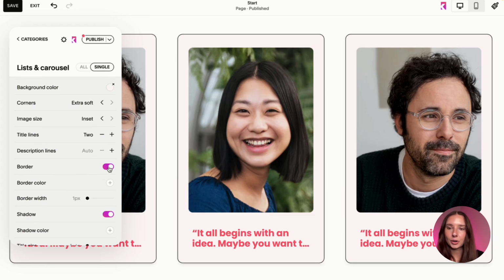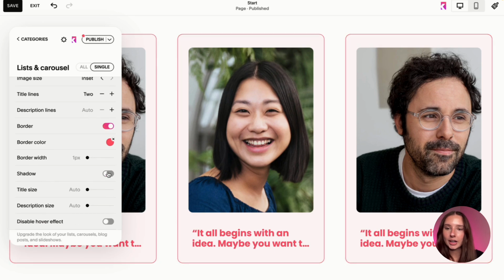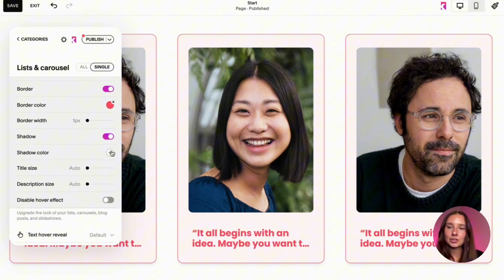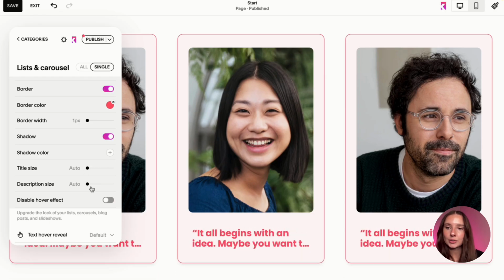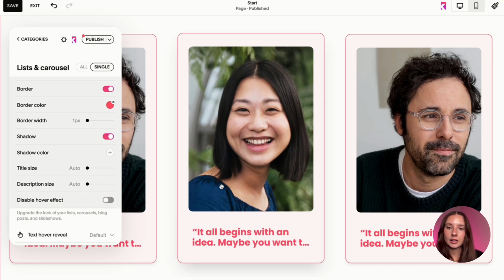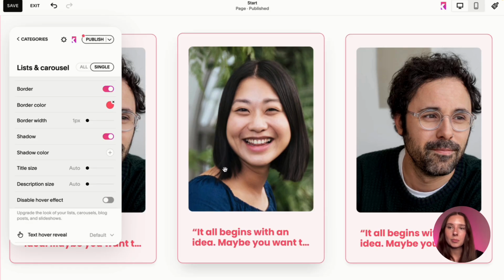You can also add a border if you wanted to. If you do add the border, you can change the border color. You can also change the border width. You can add a shadow or not. You can even change the shadow color. You can change the title size right in here, no CSS needed. And if there was a description, you can add a description size. You can also disable a hover effect. See how there's this hover effect over here? You can make it so that there is no hover effect, but very easy, no code needed.